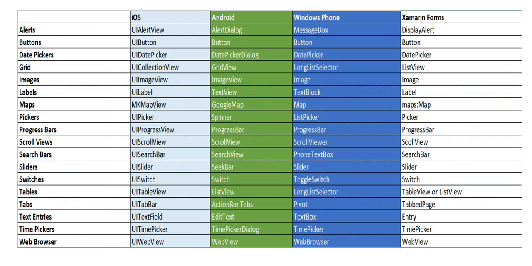Now you can see the comparison between iOS, Android, Windows Phone, and Xamarin.Forms about the control comparison. Let's go for the demo.